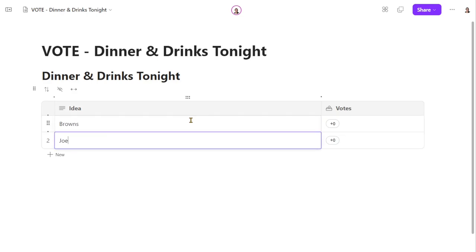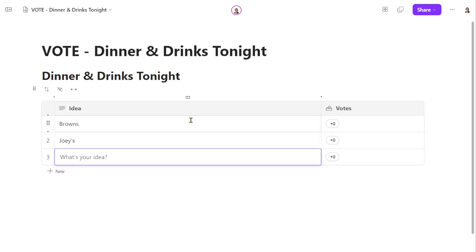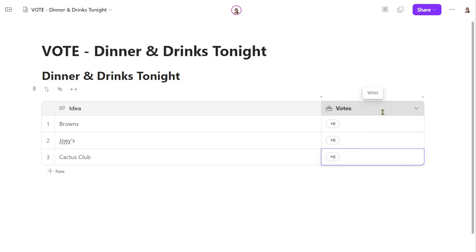Next, I will add in the options for this evening. And you'll notice that there is already the voting column that will automatically calculate the votes on the right-hand side.